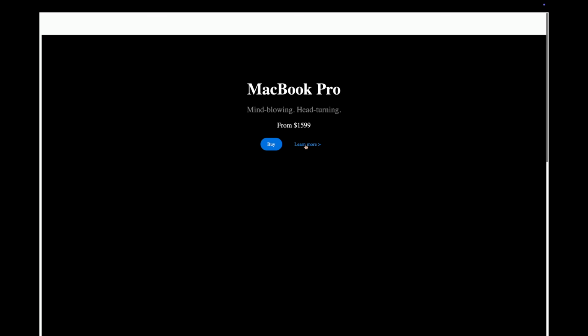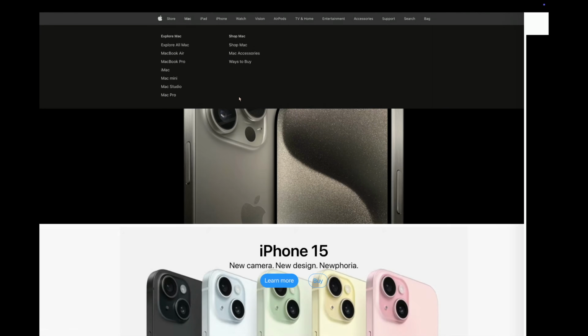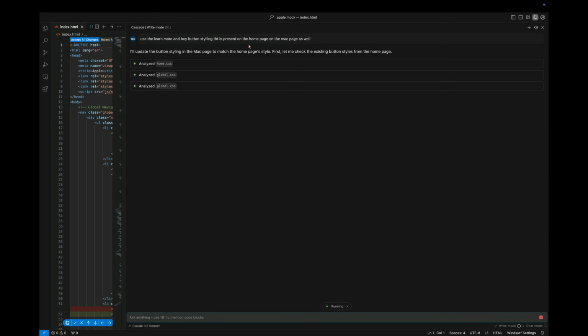Here we do see the error that learn more is using the previous styling. So we'll just mention to use the styling that is present in the home page on the MacBook Pro website. So I've told it to use the styling that is present in the home page for the learn more and buy button. So it is checking the existing button styles.